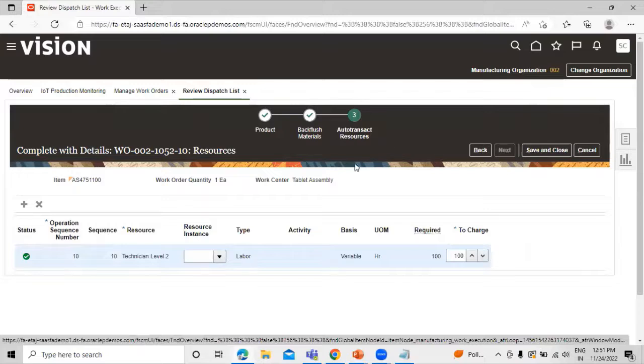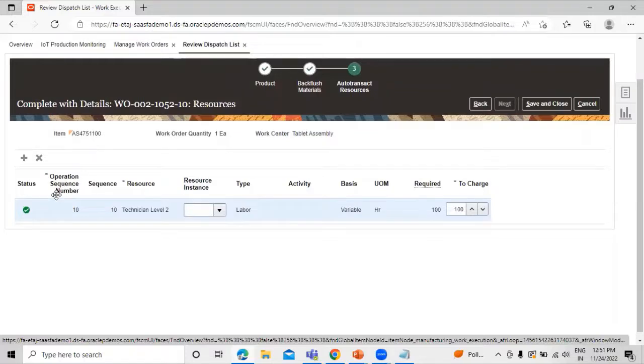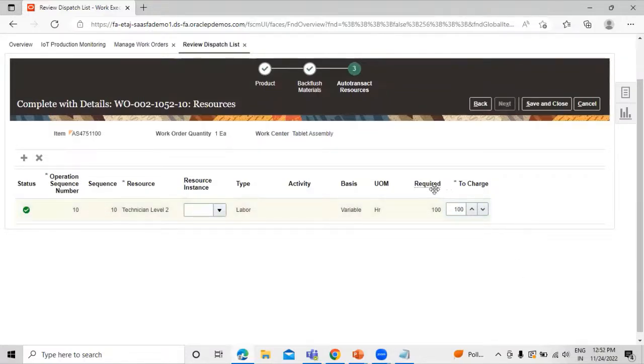So under the auto transaction resources, we have the operation sequence number 10, and you can see we require 100, but right now we do not require this 100. We have to change it to 2, right? So we have to change from 100 to 2 because the battery replacement does not require too much time, right? So we have the auto transact resource, right? Click on save and close. This is our first operation, right? This is our order number, and 10 is our operation. You can see.